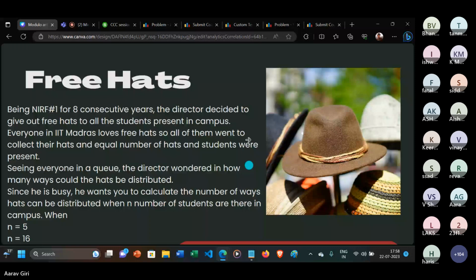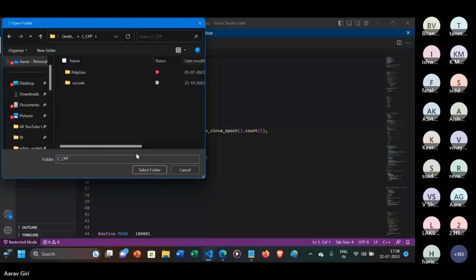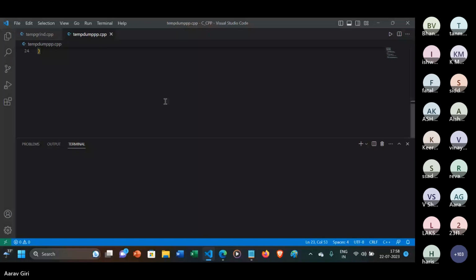Let us just code this out once. I'll just show. Hopefully, all of you came up with the correct answer. The answer is supposed to be n factorial. Cool.